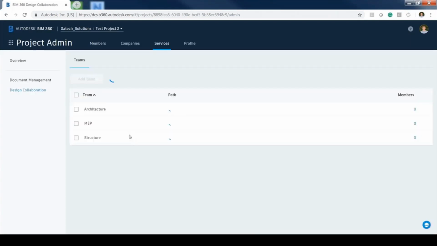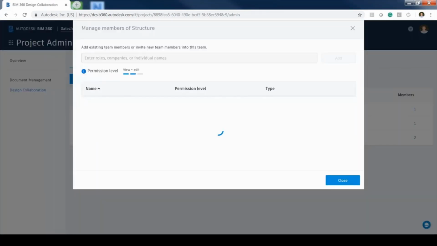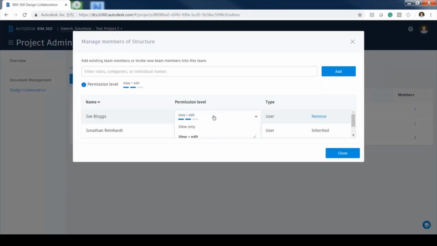So for example, I can go back into these members. If I wish to go back, I can remove them as well, and I can also change their access rights to view only as well if that's all they want. But I want to set them to view edit because he's working on the project as well.